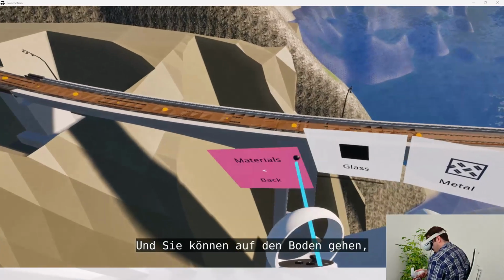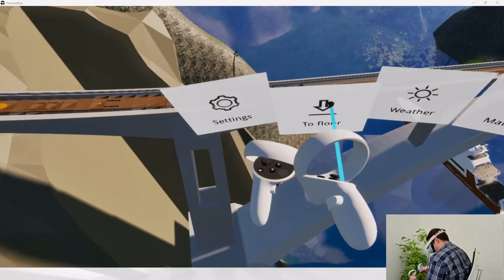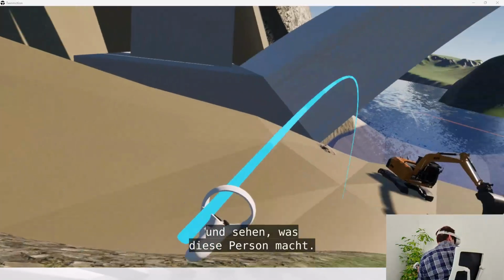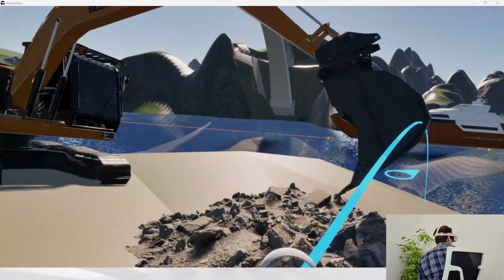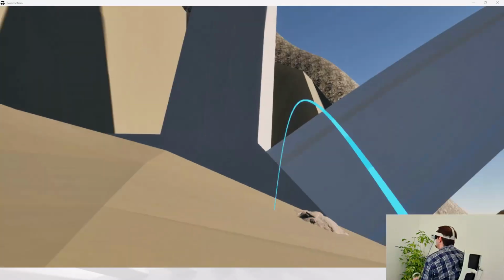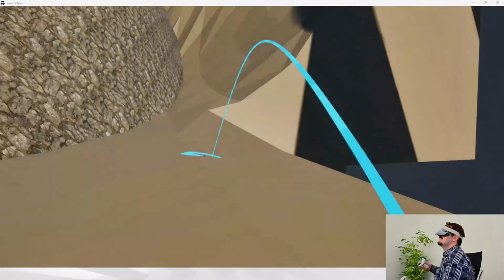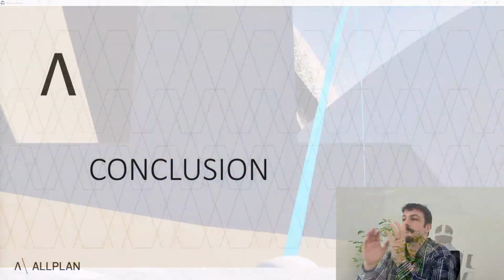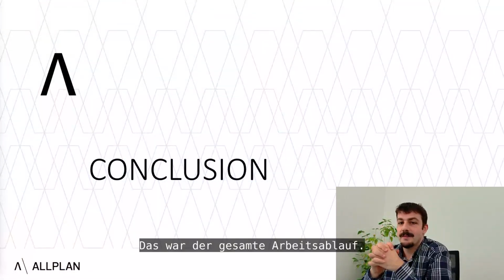And you can go to the floor. Yep. And see what this guy is doing. Hi. You can walk around. And yeah, something like that. So yeah, that was the whole workflow.